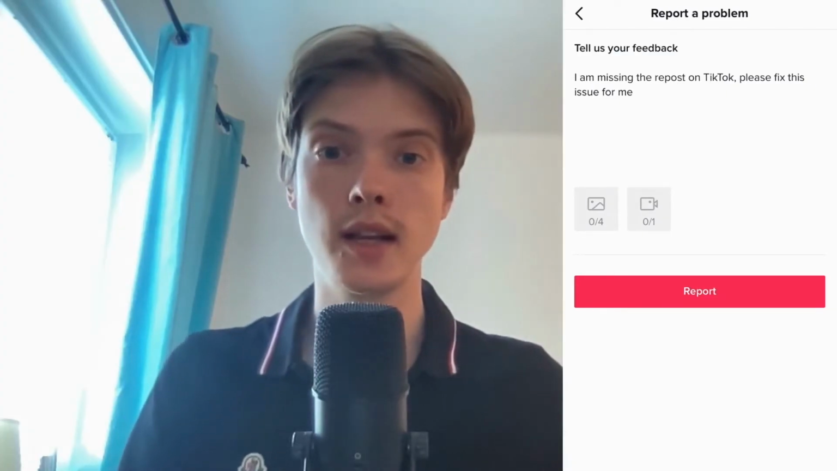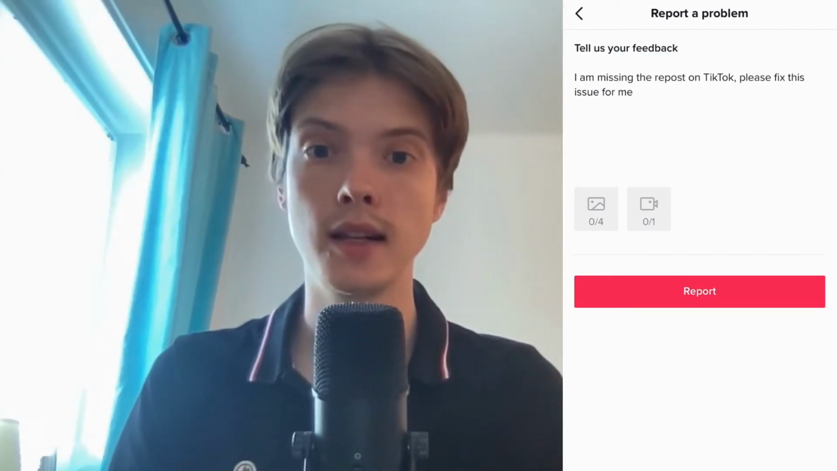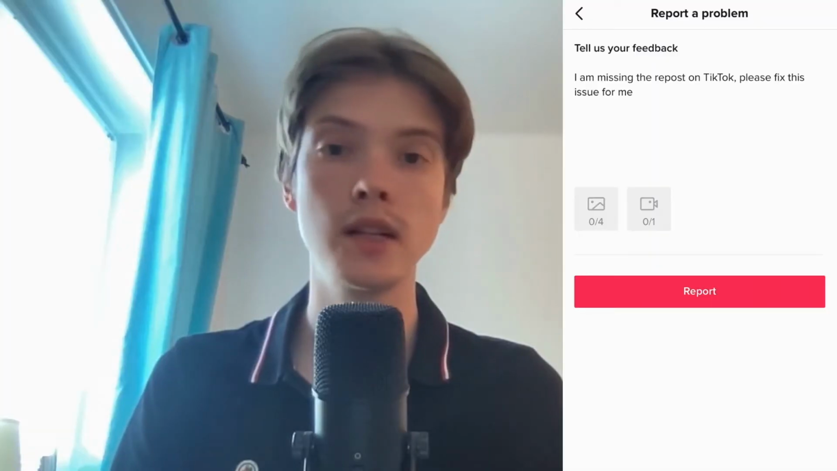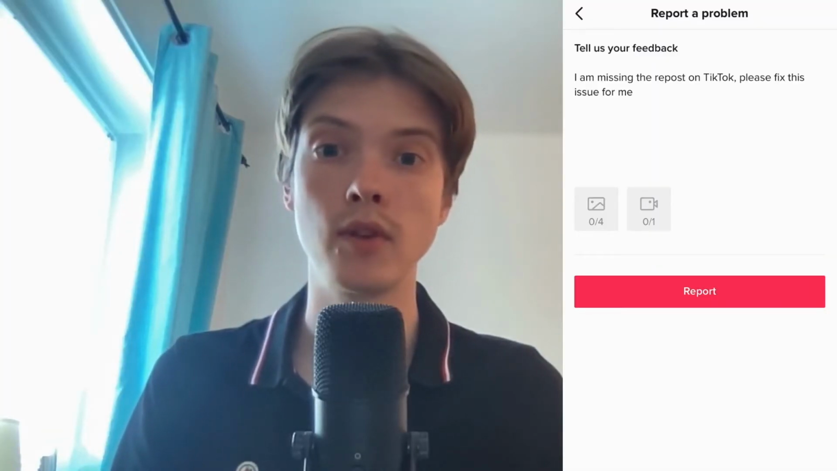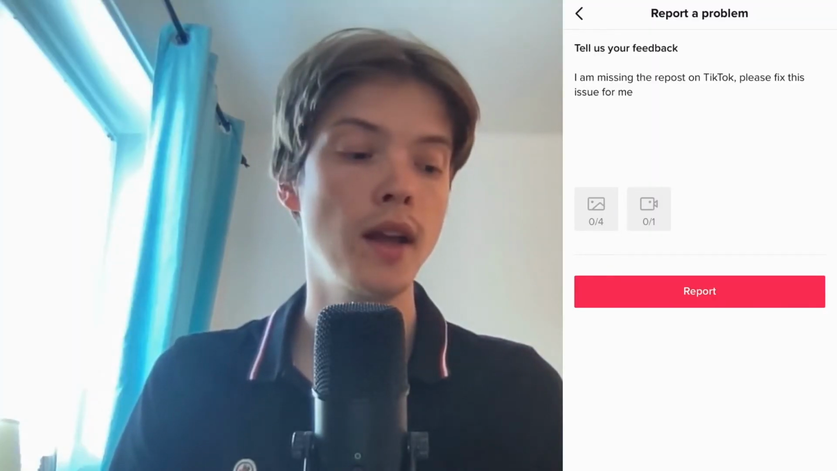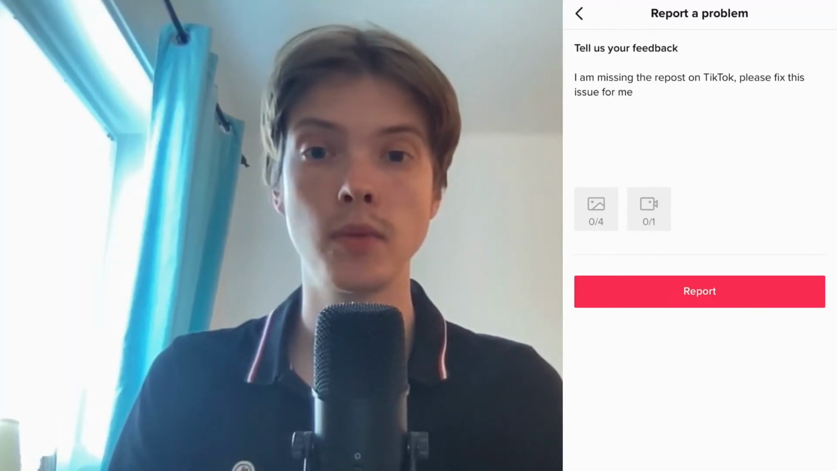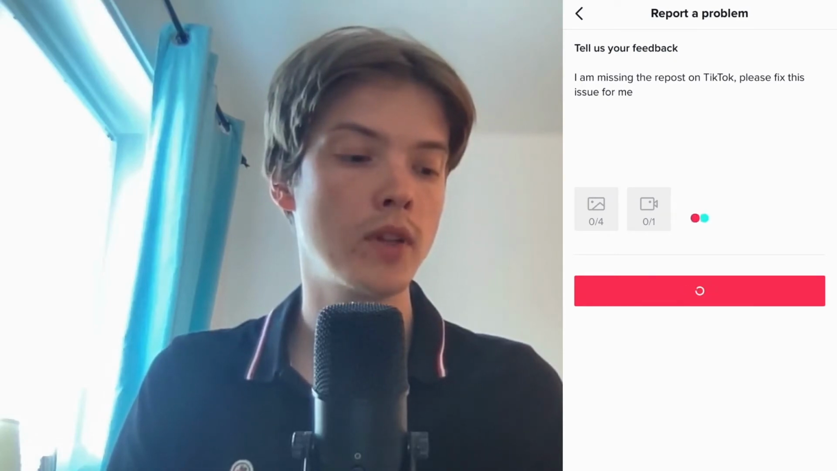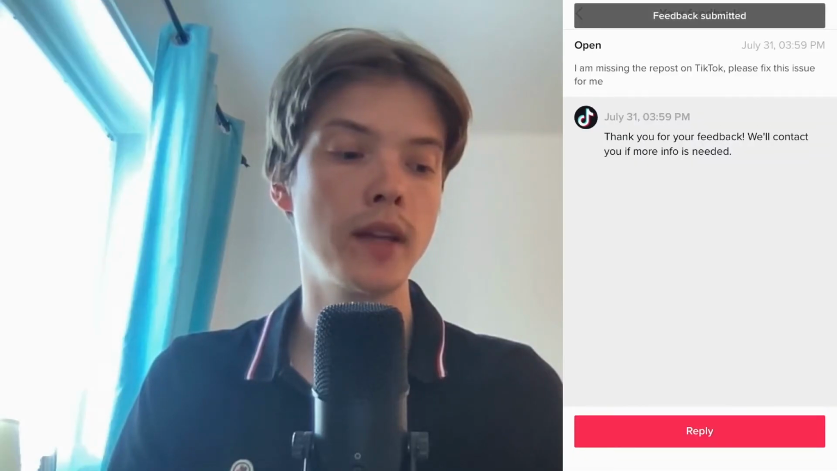So this is exactly how you can write. You don't have to write exactly like this, but basically just explain to TikTok that you don't have the repost button and you want to get it back. So just explain that to them, and when you're done, then you can click where it says report. Perfect, it's just going to load here. Great, as you can see, the feedback is now submitted.